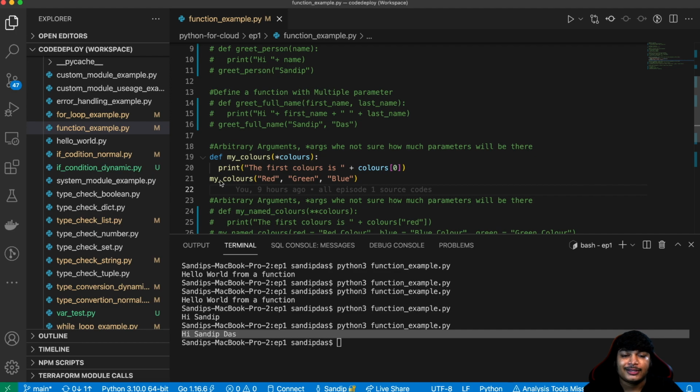Okay, and here I am calling the function by calling the function name, and inside the parentheses I am supplying red, green and blue. Here you can see the first argument is red, so it will be automatically converted to a colors list. In the colors list the first index is 0, which is the first argument here. So this is how you can supply multiple variables.